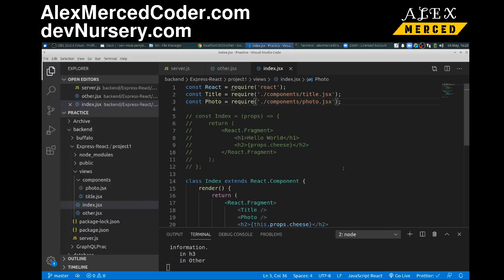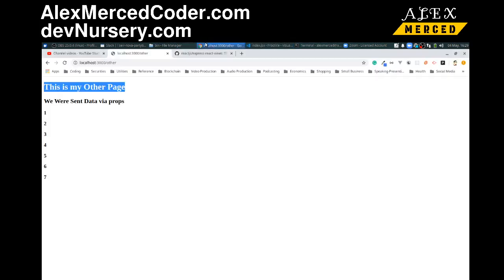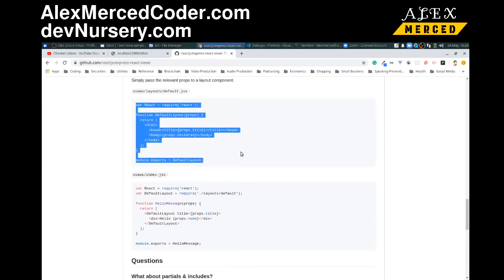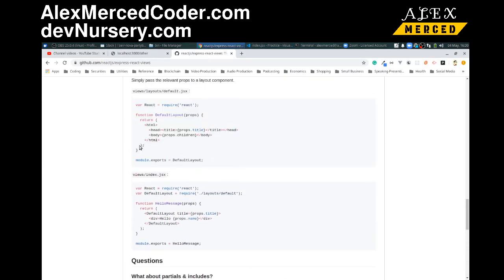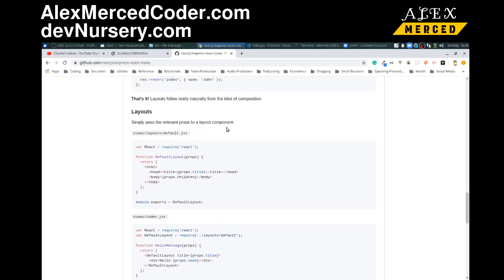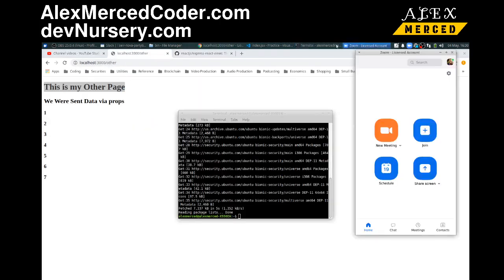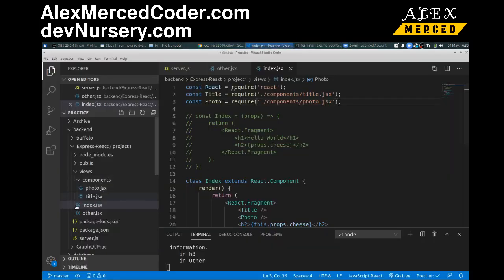Now what would be useful is to actually have our head. Okay, and then I think we maybe take a look at the docs. I'm pretty sure we've seen this. Yeah, right there. We can have our head tags as part of this. Default layout. Okay, so I see how they did that. Let's talk about how they do this. Basically the approach here is we're going to set up a layout component. So let's do that.